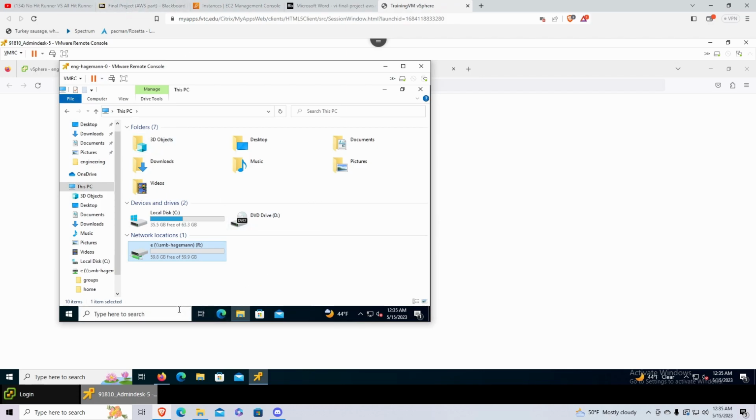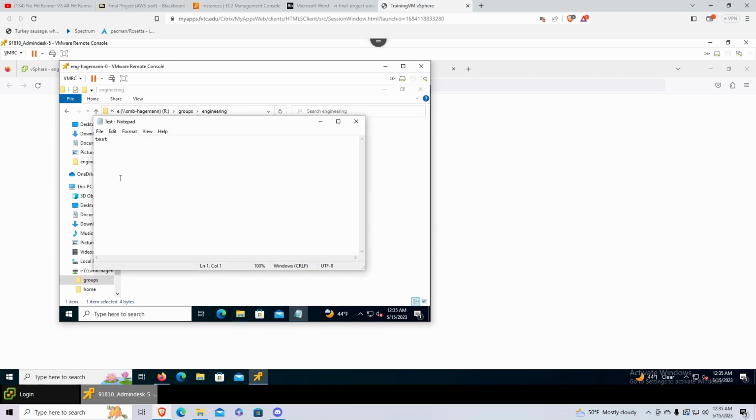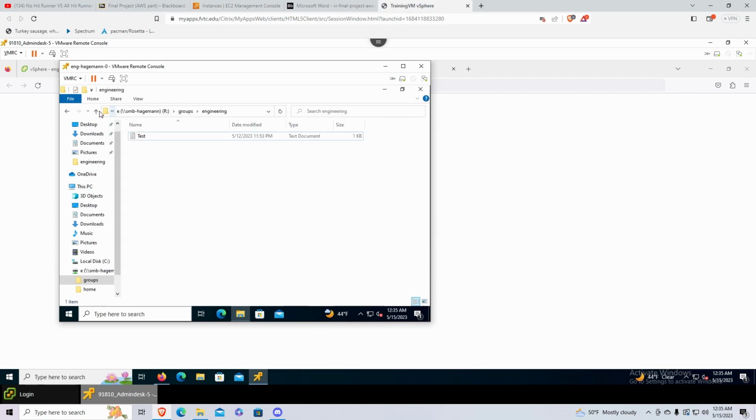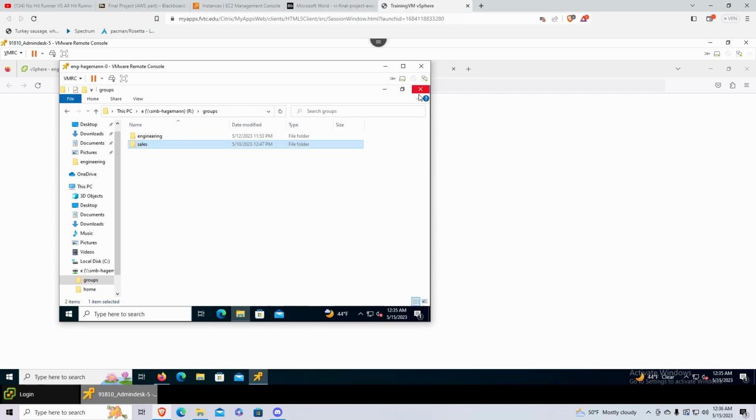Alright, I'm here on the engineering VM. I'm logged in as Edward, who is part of the engineering group on the domain. As you can see here, the R drive on the SMB is already set up. As you can see, we have groups and homes. I can access groups. I can access engineering, and I can get into the test. And then if I try to get into sales, access is denied. So that's all working as it should be.